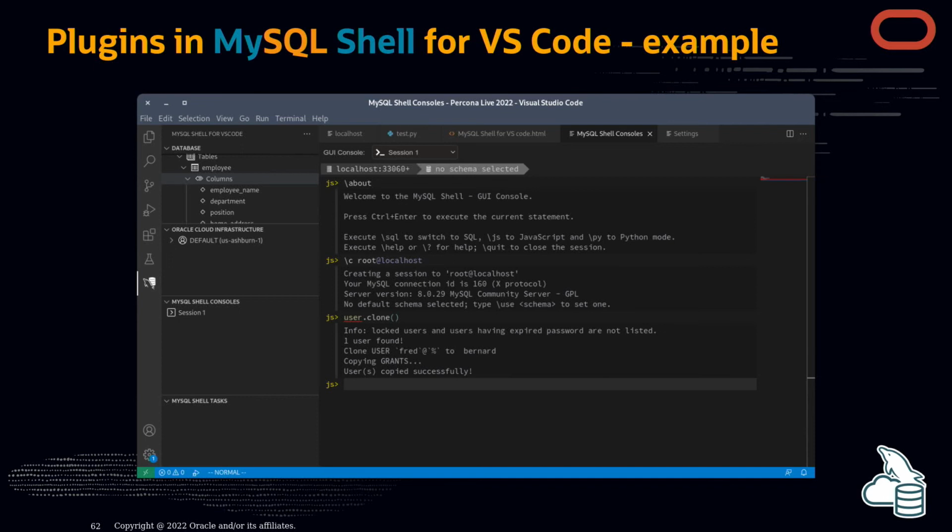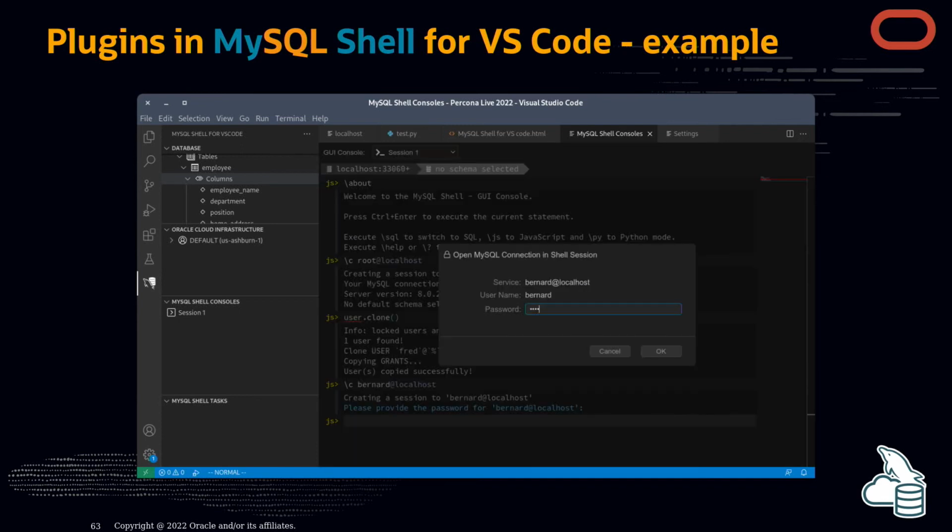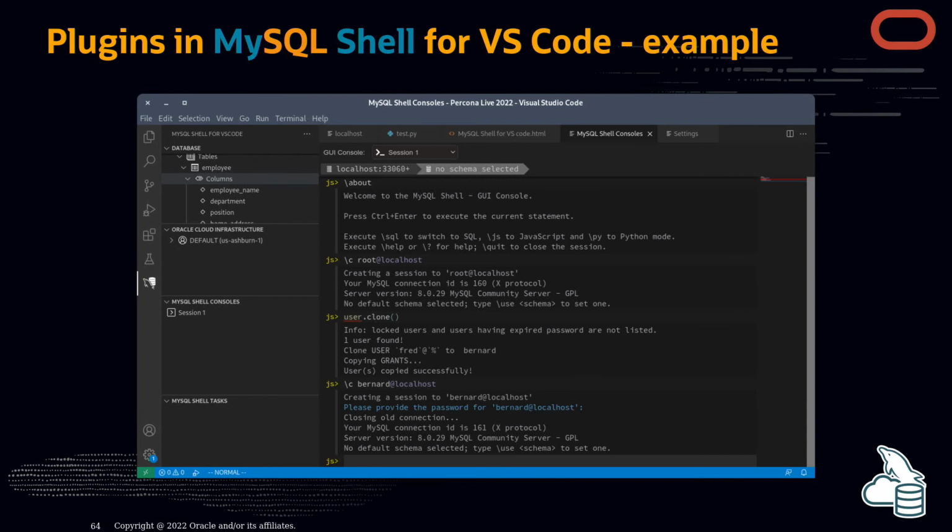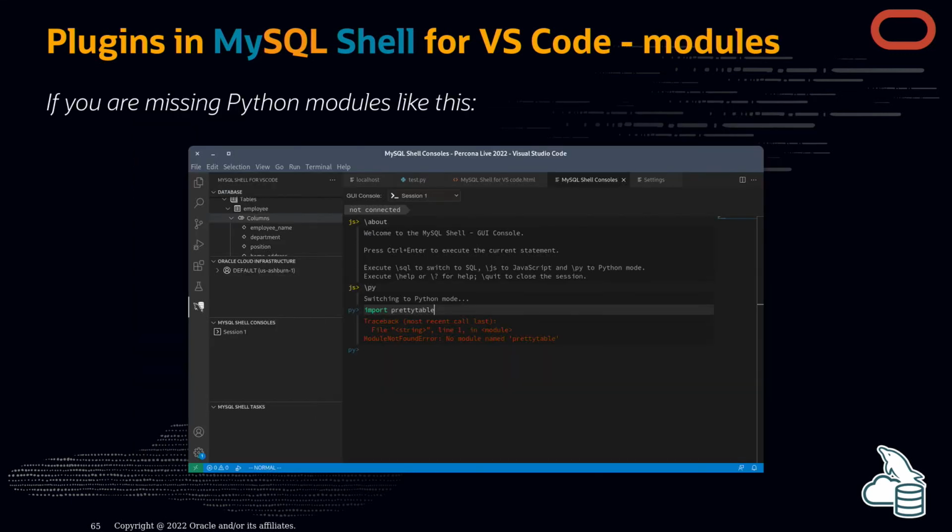So you can use all the extensions you want to create in a MySQL Shell console in Visual Studio Code. Now I say, okay, let's create a new session, and I will use that Bernard user. I've created another console session here, because you can select the session you want, 1, 2, or 3, depending on what you have. And you are connected here with the new user.